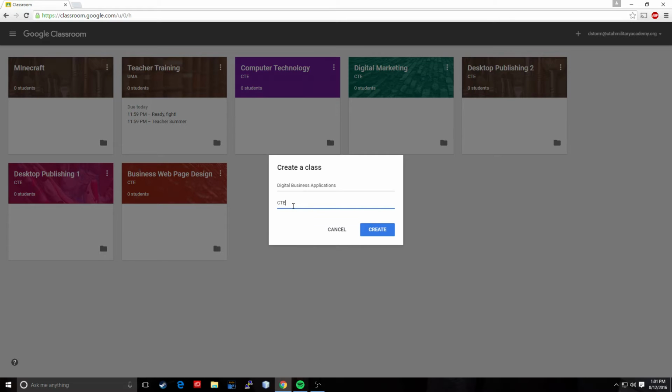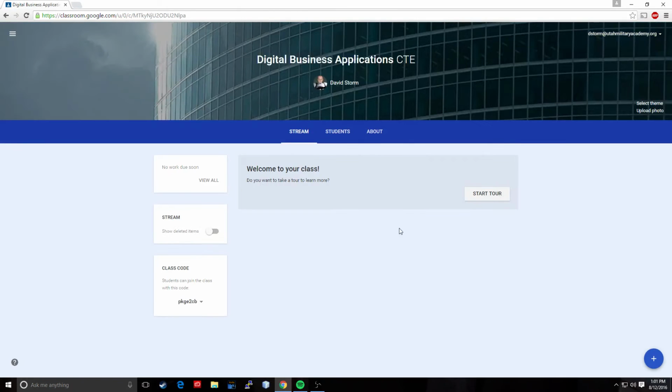Now, section is optional. You can use it if you want. If you don't want to, you don't have to. And I'm going to click Create. And there it is. So it created my Google Classroom page. That is all set up now.